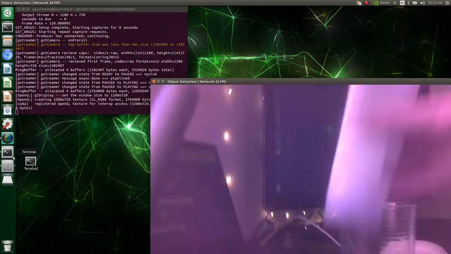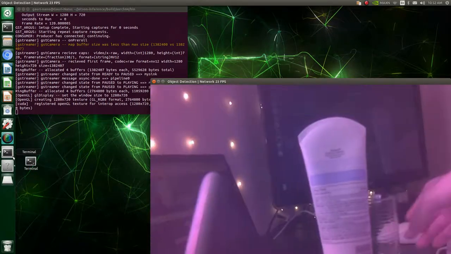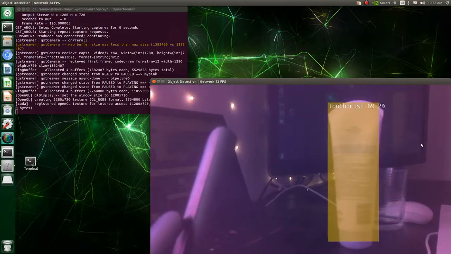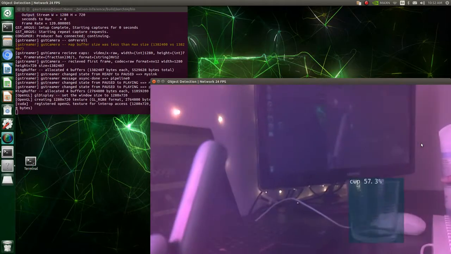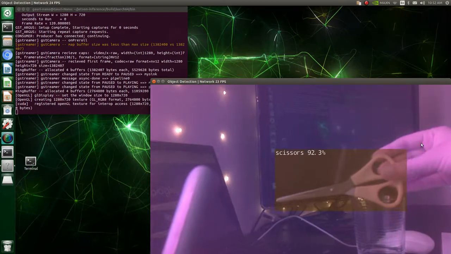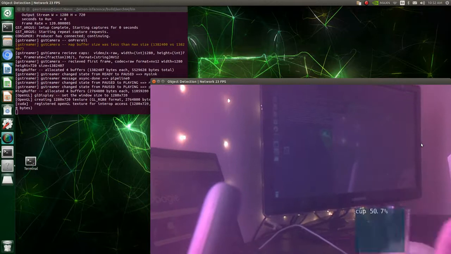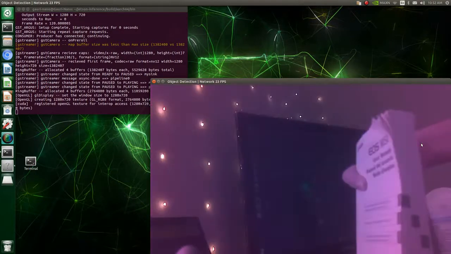And for this bottle, though, I don't think that the model was trained with things that look like this. I think the bottles it was trained for look very different. So that's probably why it thinks it's like a toothpaste or something. And then for the scissors, it's recognizing that pretty accurately, so that's pretty neat. And again, it's recognizing the monitor as a TV. They look pretty identical, so I'm not really going to complain.